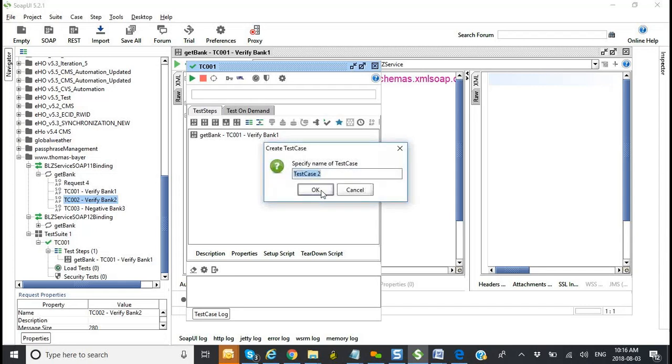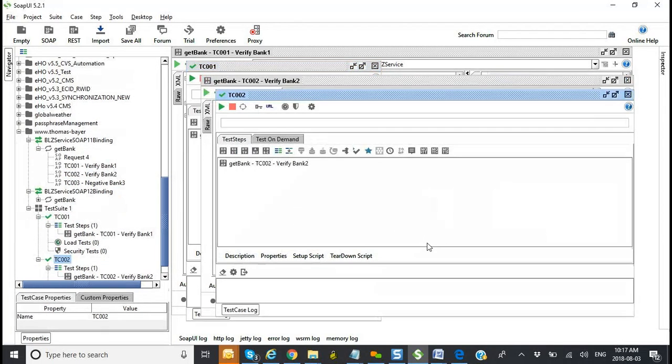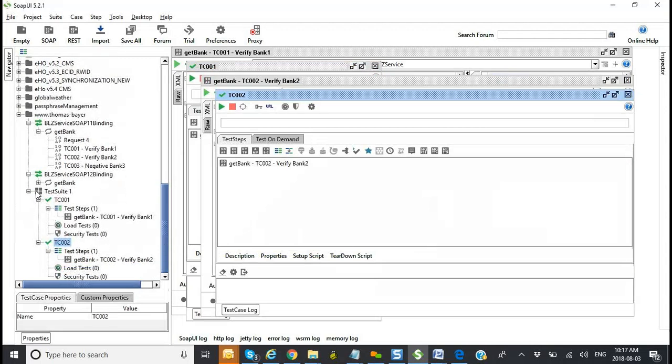Now it's asking me for a name for my test case 2. I'll call it TC002 and press OK. Same thing here. Press OK on the default values and voila, I have the same test suite 1.